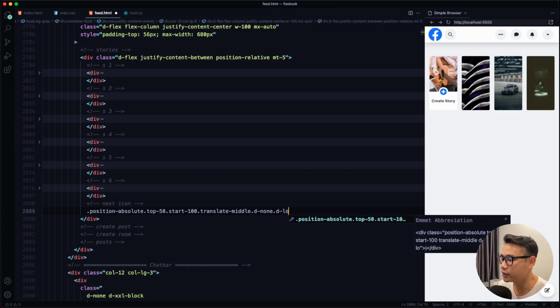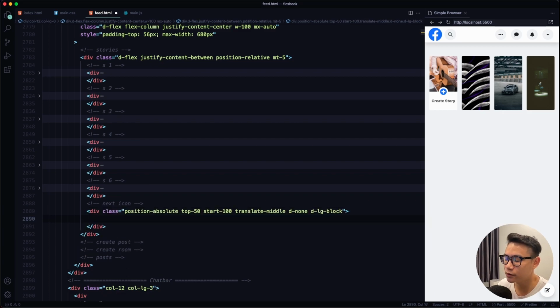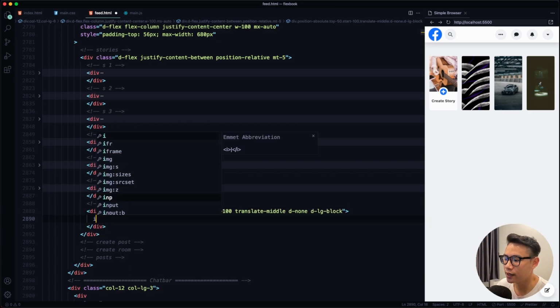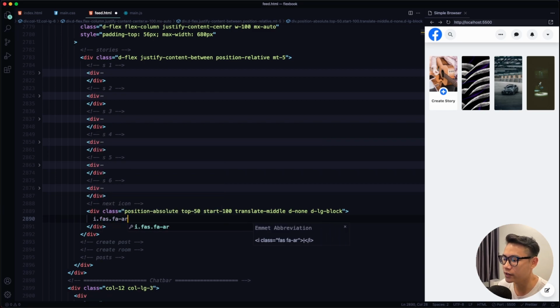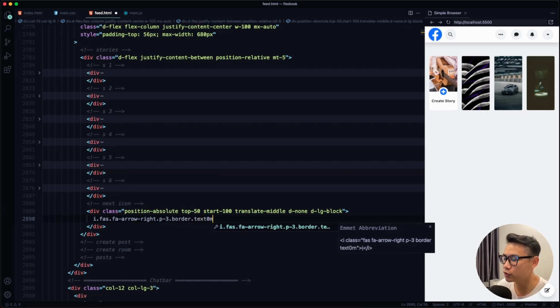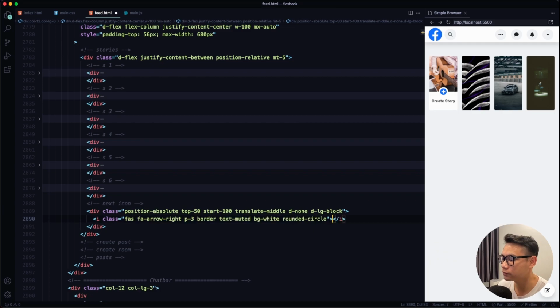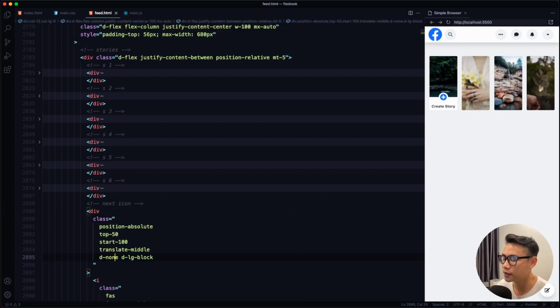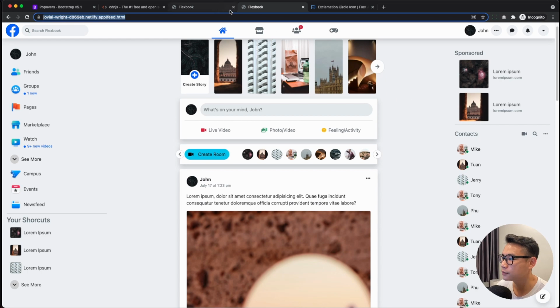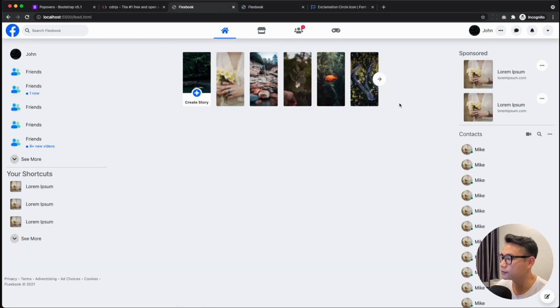And then d-lg-block. Alright, inside this, we want our icon. So let's say fas, fa-arrow-right, and then p-3, border, text-muted, bg-white, and then rounded-circle. Let's give this a quick save. Check out our desktop. And here's our icon. All right, let's work on the create post section.